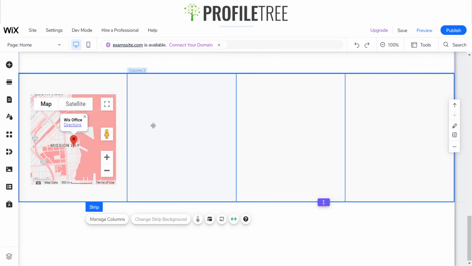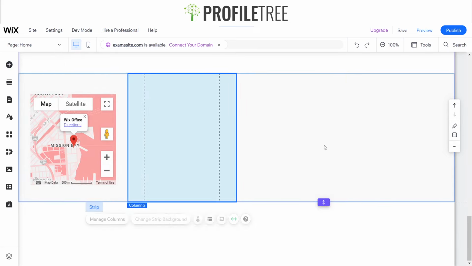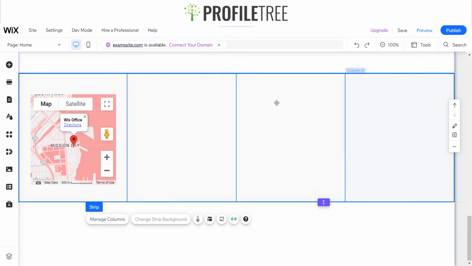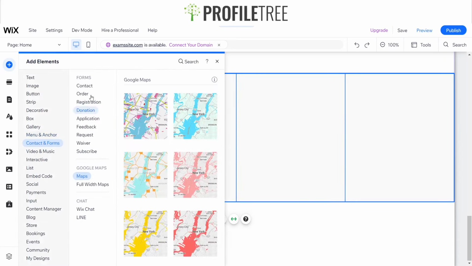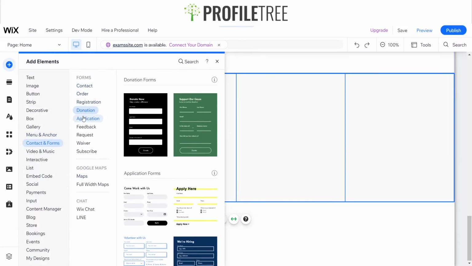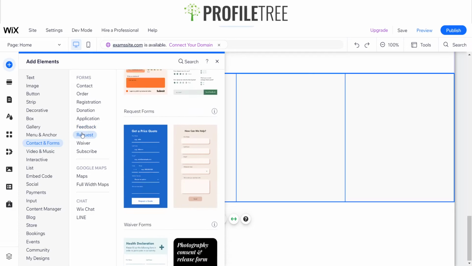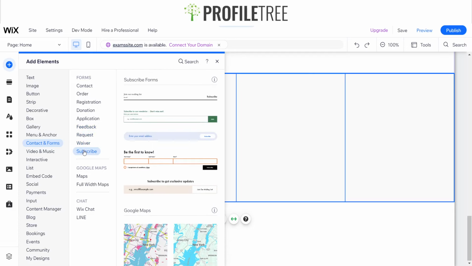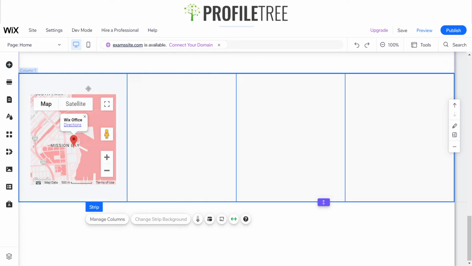So that's one part that you can do. Especially if you want to have the background as well, you can add containers and modify them so you can have borders, which unfortunately I'm not able to add, like black borders. So you can continue and do that. As you can see, there's contacts, order, registration, donation, feedback, request, waiver, subscribe. So there's a list of different things you could do there.